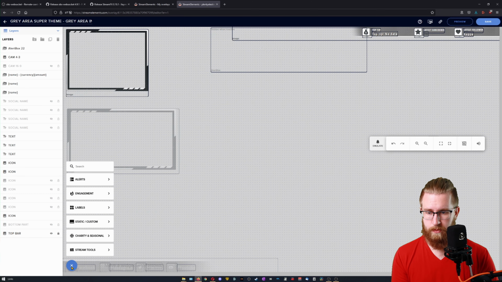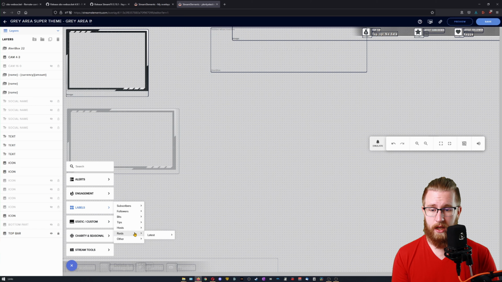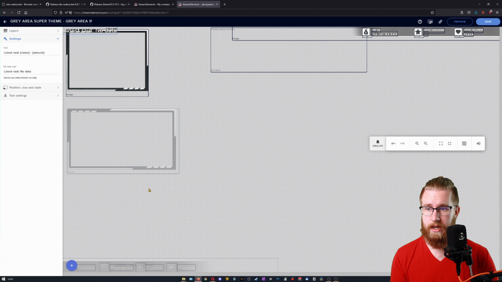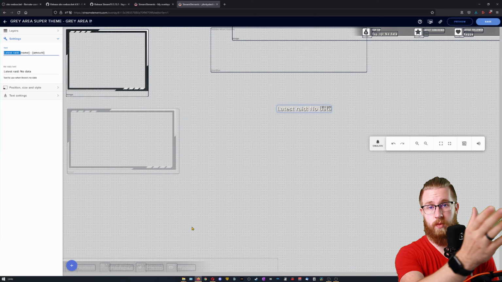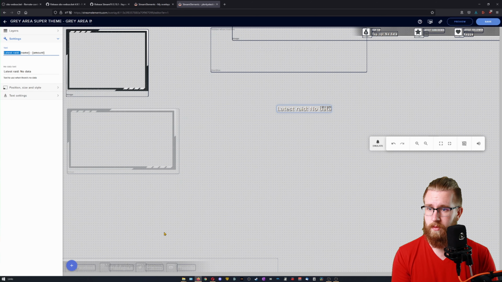If you go down to the plus button here and go to labels, you can add a raid label, your latest raid. And now up here in this top left, that's usually where it defaults to. You can see the latest raid and no data. What I'm gonna do is delete the latest raid message because we're gonna actually use what's already up there and just change it a little bit. So I'm gonna go ahead and delete all that.